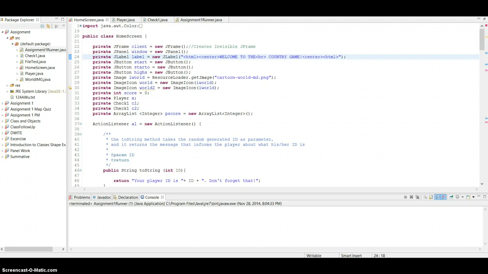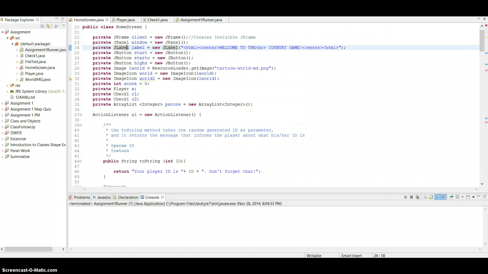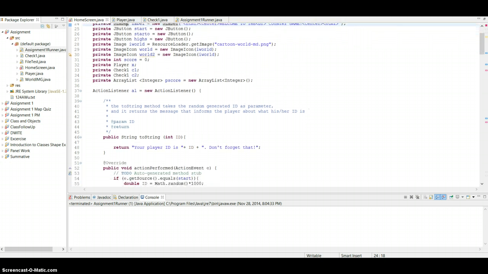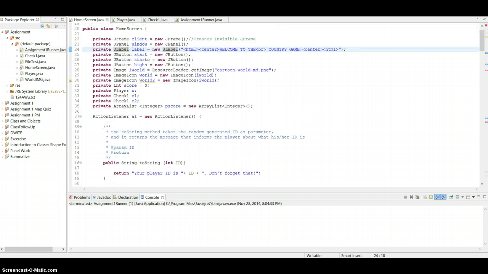So firstly, as you can see, all the variables are encapsulated, and some of these variables are created for the home screen itself, the visual looks of it, and some of those are for the logistics, for example, to figure out the high score, to store the scores of the players into array lists, etc. So I'm going to elaborate on that later on.